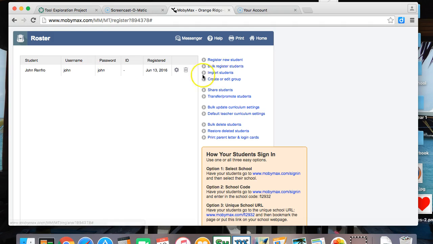You can register, like I just did, one student at a time, or you could register students in bulk or import a list of students. You can also use that list of students to create groups if students are struggling with the same material. You can share your student list or transfer them to other classes if they move to a different classroom or they go with a different teacher for a different subject. You can transfer them to that teacher's class as well, or share them with that teacher.